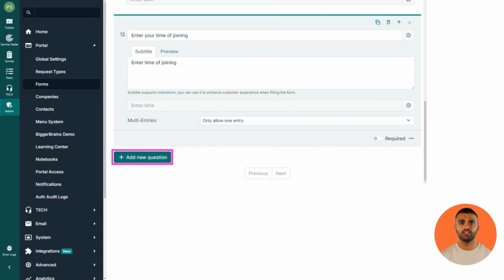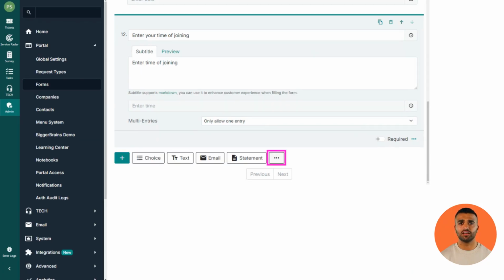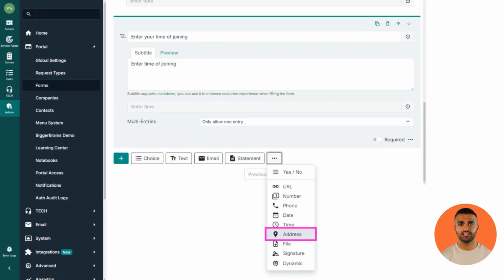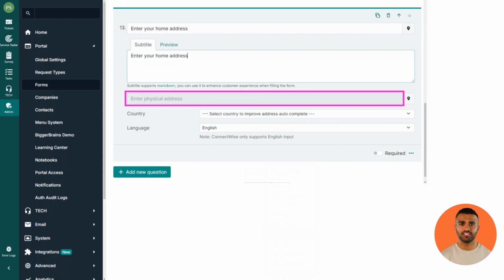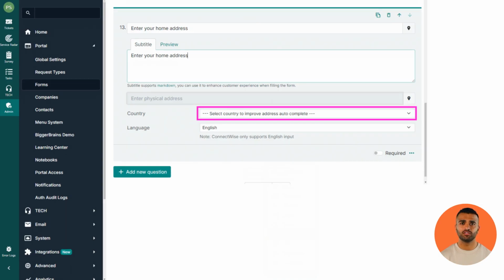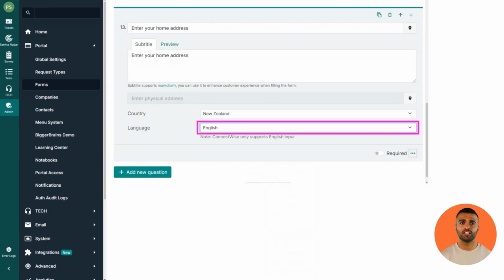To add a location field, click Add New Question, then expand the options list by clicking the three-dot menu and select Address. Enter the question title and subtitle, and configure the address text box for user input. If you want to limit the address to a specific country, choose the country from the Country drop-down box. To change the language, use the Language drop-down box.